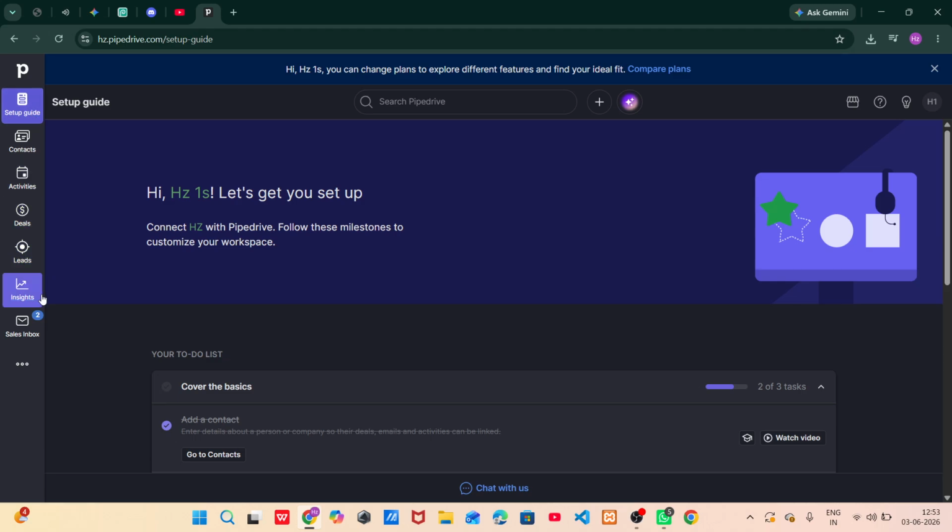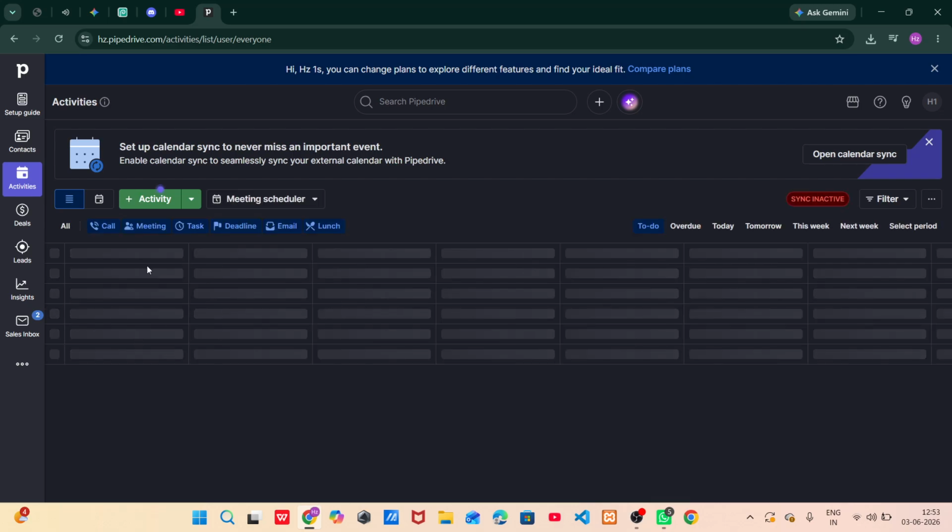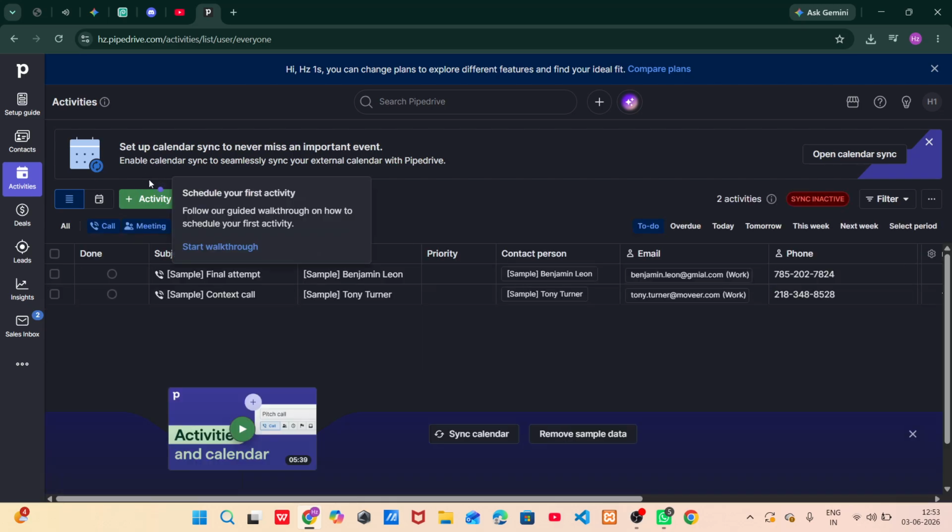First, open up your Pipedrive dashboard. Once you're in, take a look at the left sidebar and find the Activities section. This is where all your planning begins. Click on it and you'll be presented with various options related to your tasks and schedules.